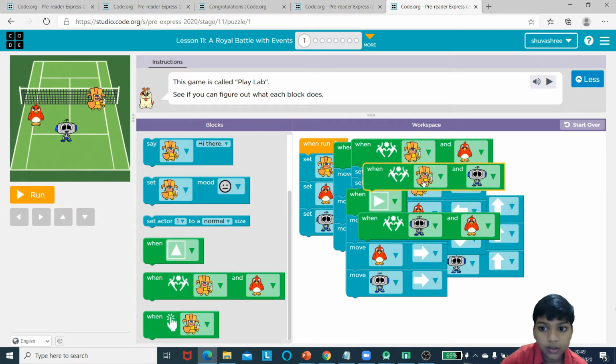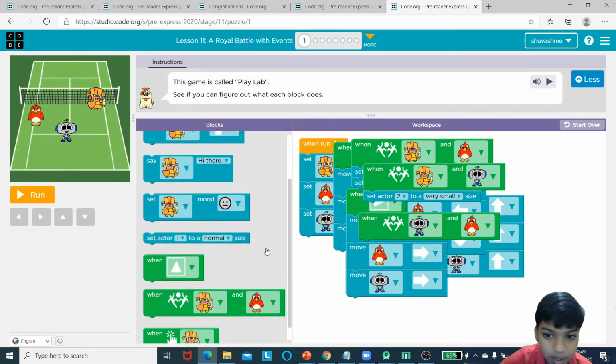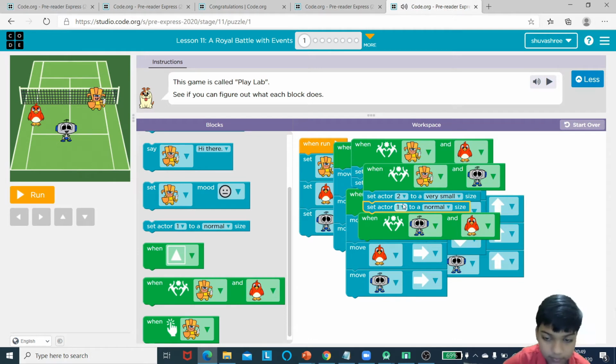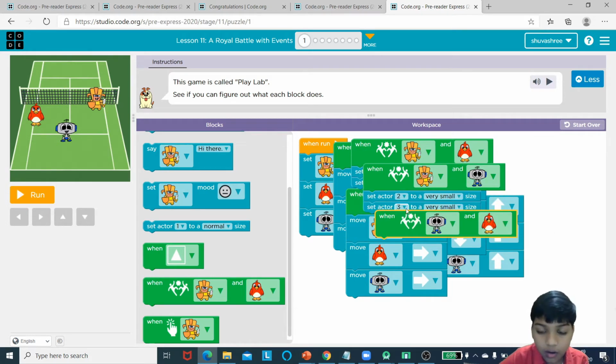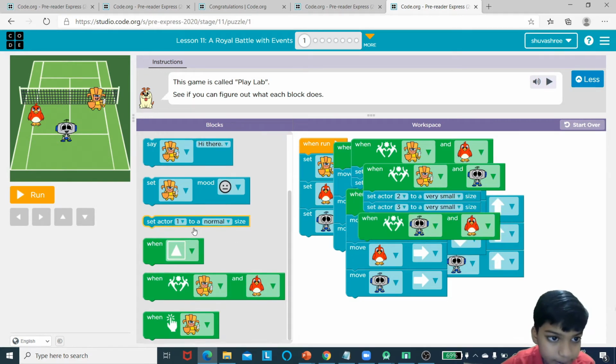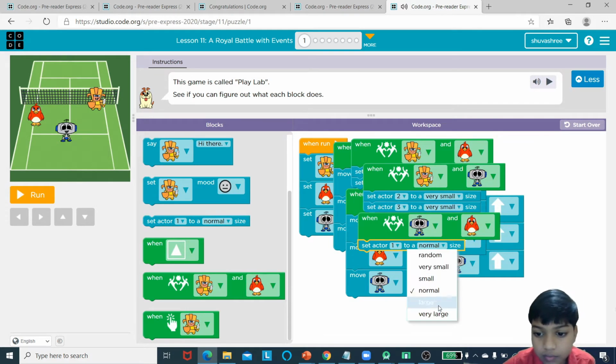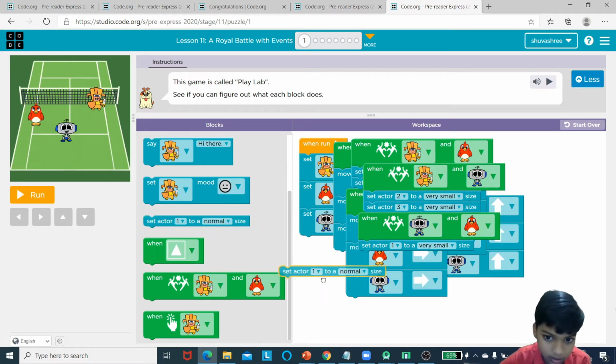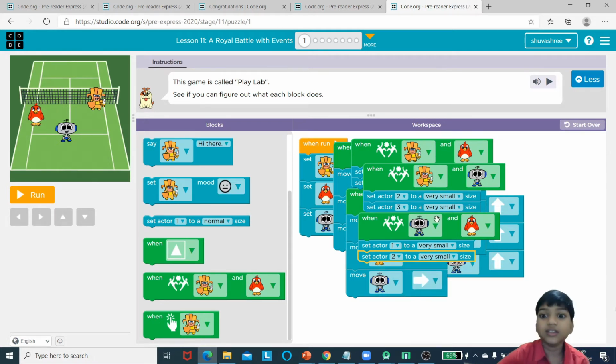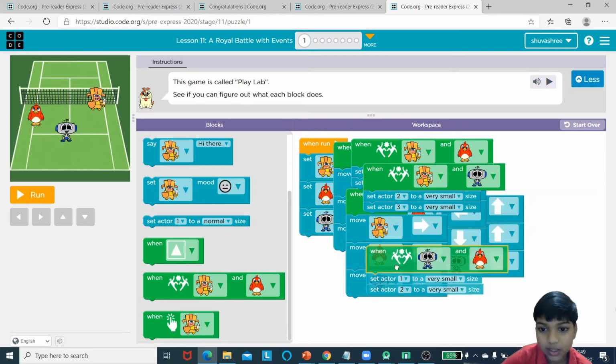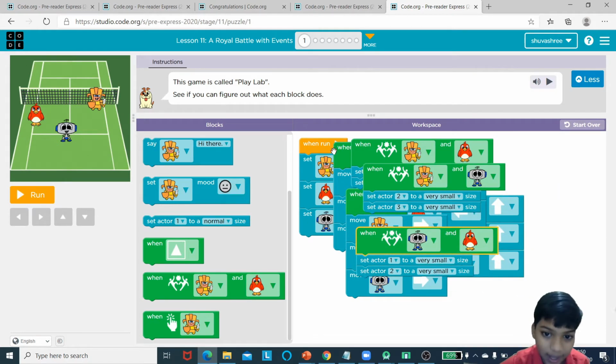Now for when these two collide: actor 2 very small and actor 3 very small size. Now for the angry bird and the robot to collide: actor 1 very small and actor 2 very small. Okay, so I'm done with all the code I want here. It's actually a lot of code, to be exact.